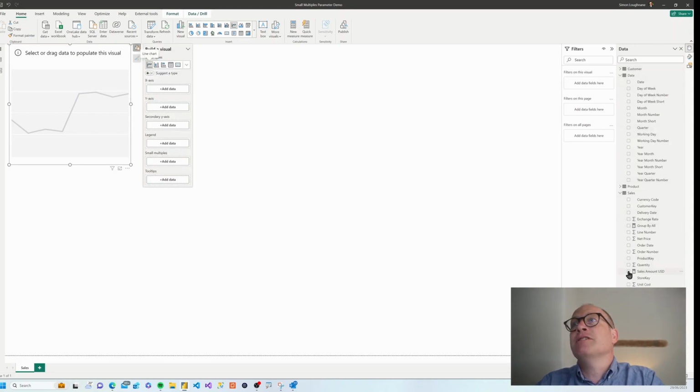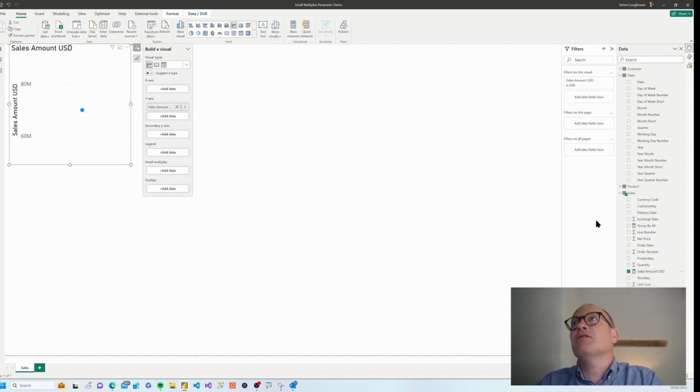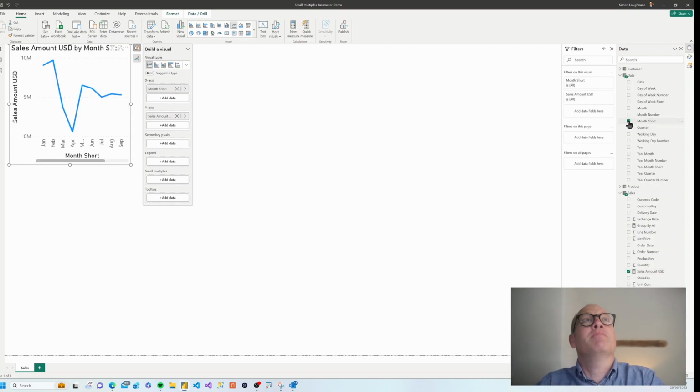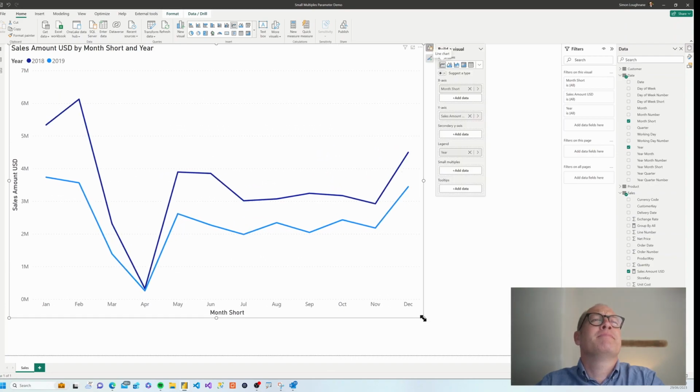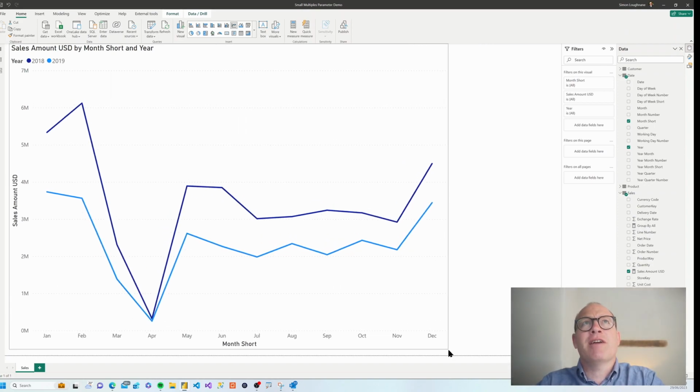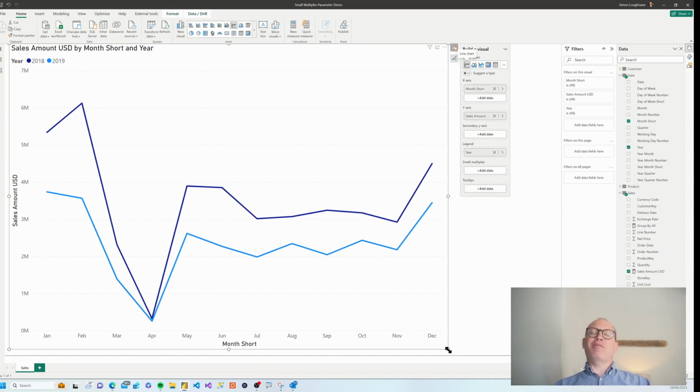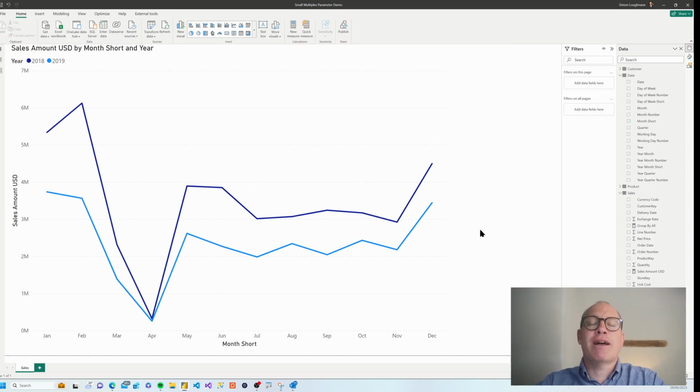And in sales, I've written a simple measure, sales amount US dollars. Let's look at that by the month and by the year. Okay, so we've got data in the model for 2 years, 2018 and 2019. So we could compare the sales one year against the other. It doesn't matter too much what the chart is, it's just an example to show how to do that split. Now, the key to achieving this is to use field parameters, which is a great feature.